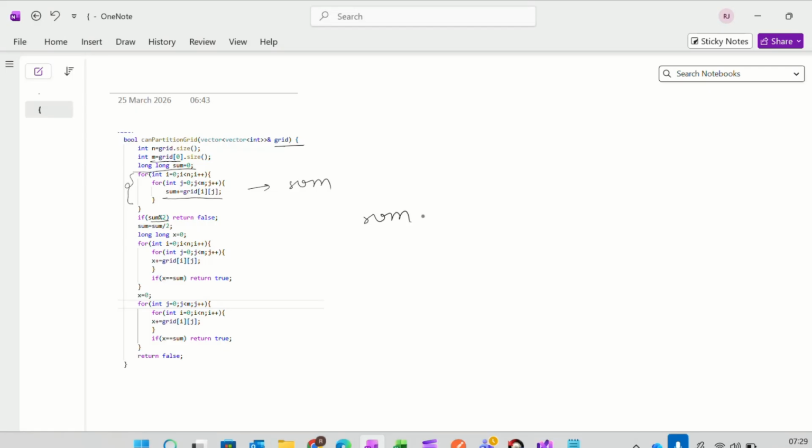अगर sum modulo 2 is equals to 1 आ गया, that means it is not divisible by 2, तो अपन simply false return कर देंगे. और अगर suppose कि equals to 0 आ गया, मतलब it is divisible by 2, तो we can get the integer from sum divided by 2. So we will do the sum equals to sum divided by 2.